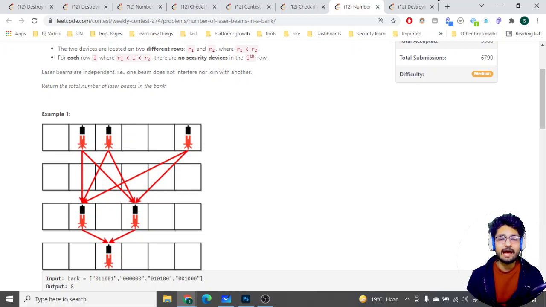Now you just have to add all the number of lasers you can get. That's the whole problem. What you can simply see here is that it is not too difficult. You can pause this video and try to think of your own solution also. It is not too difficult.